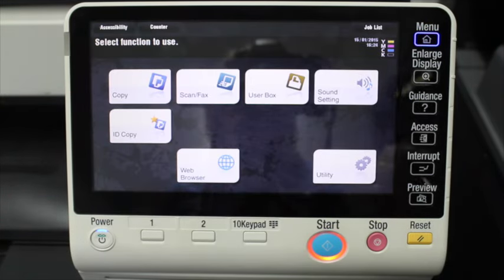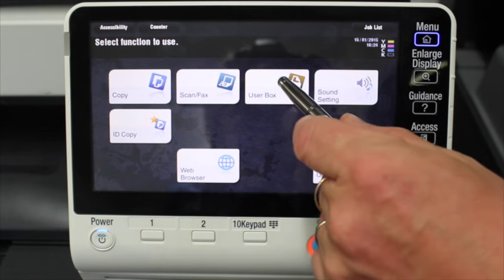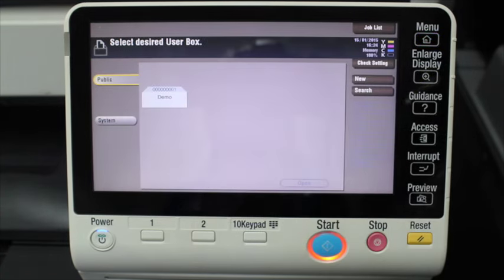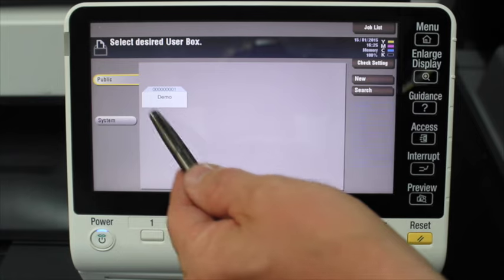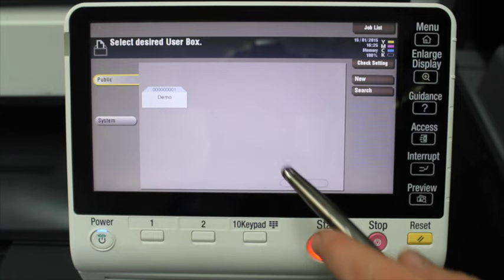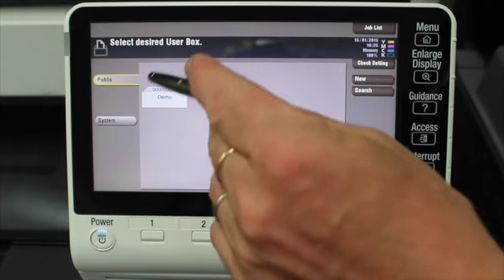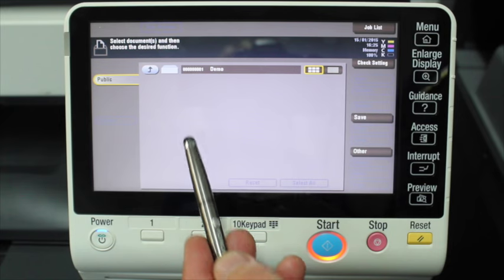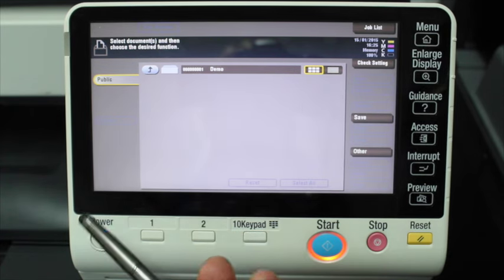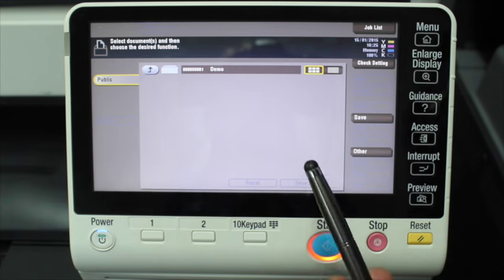The next one we're going to cover off is the user box option. So we'll select user box, and you can think of the user box as like a folder of documents. And you can see I created one user box in here earlier just so we've got something to work with. I've created one called demo. So a user box, it's like a folder, and I'll double click on that one. And you can see there's nothing in there at the moment, but I'm going to show you how we can store a document in there.